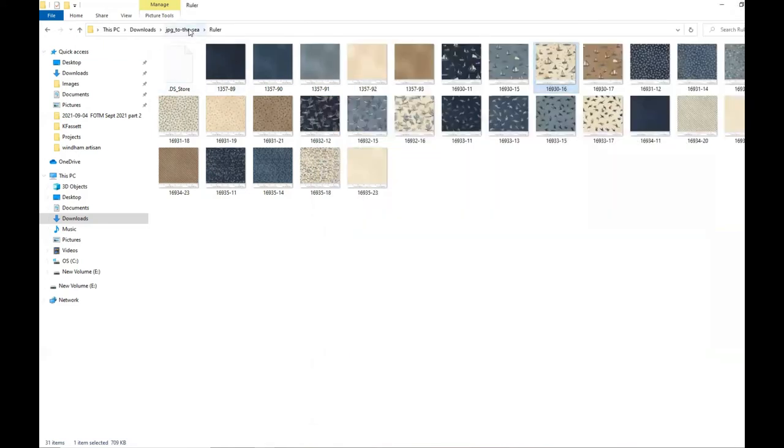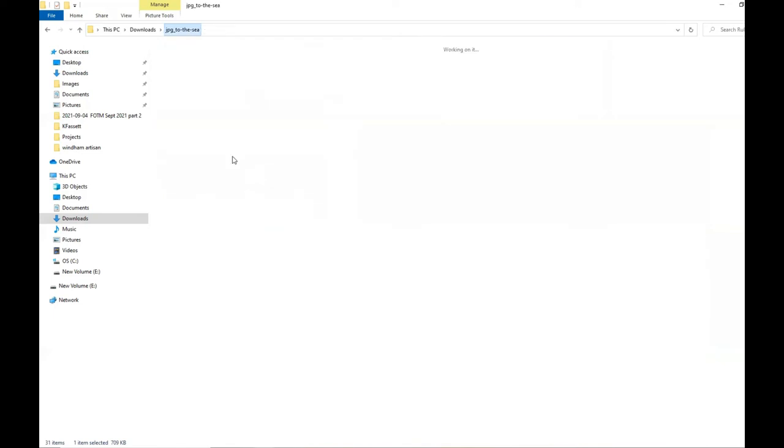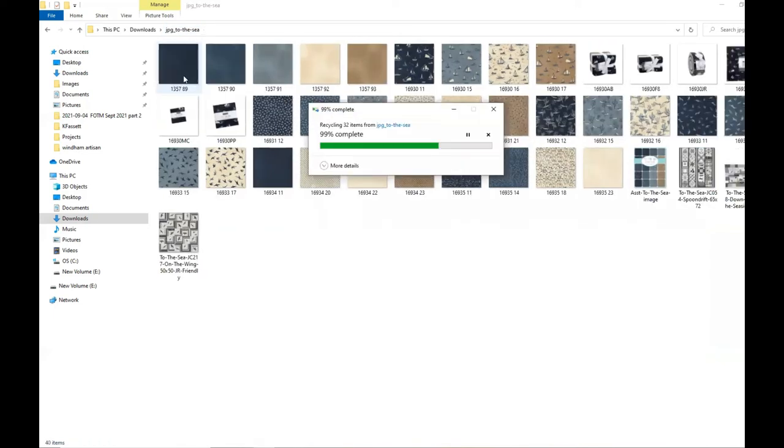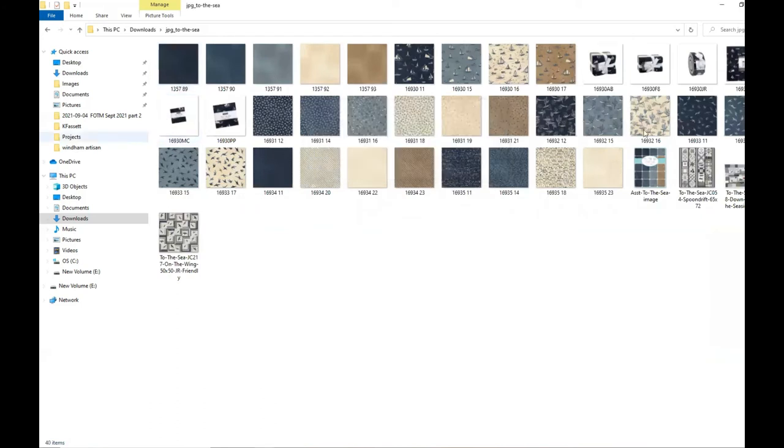So I'm actually going to back up to that main folder, and I'm just going to delete this ruler folder right off the bat, because we don't need that. I'm also going to get rid of all this promotional stuff too, because we don't need that for EQ8.